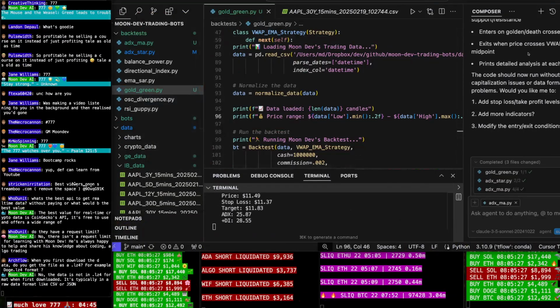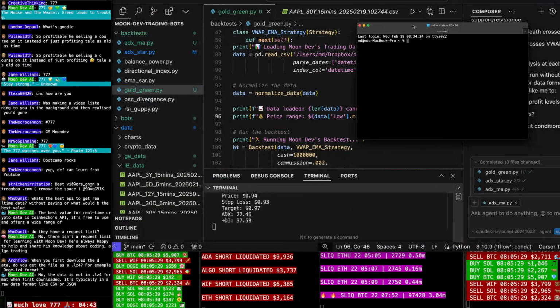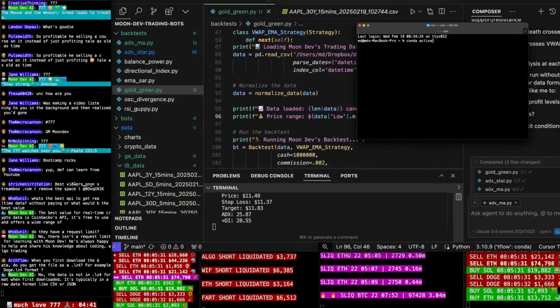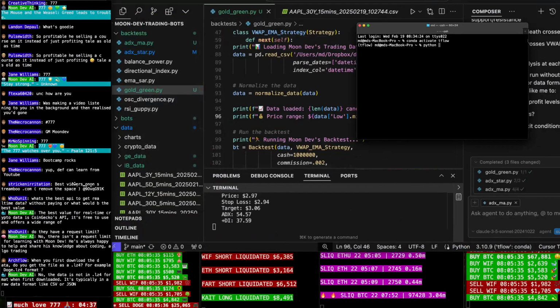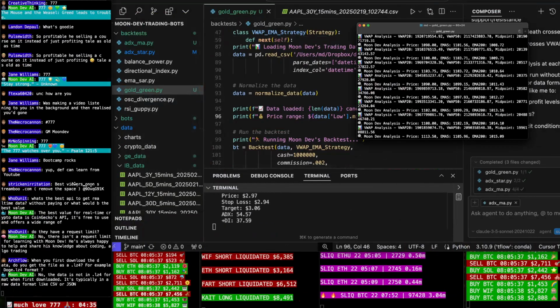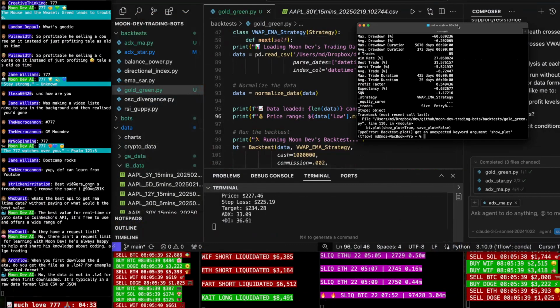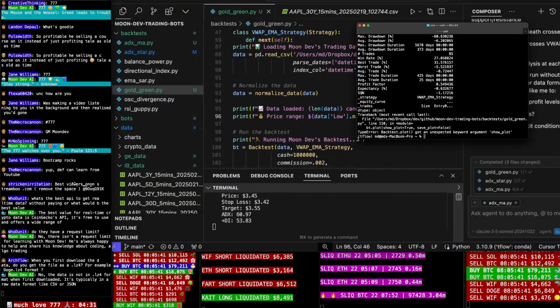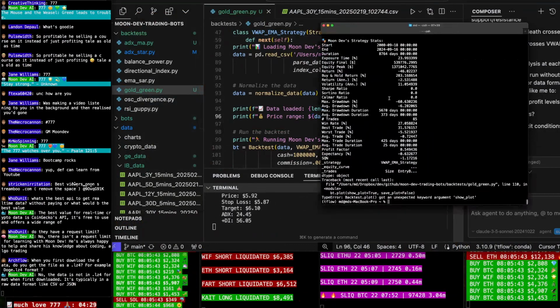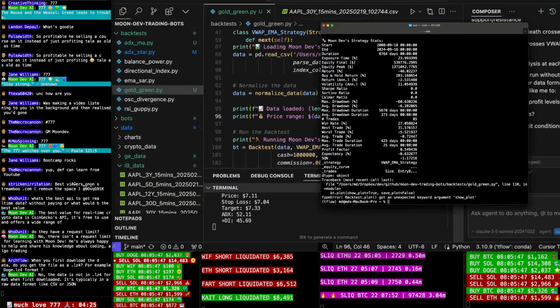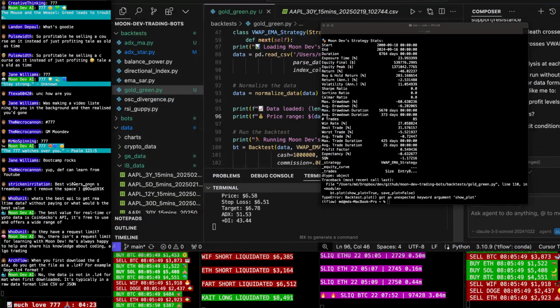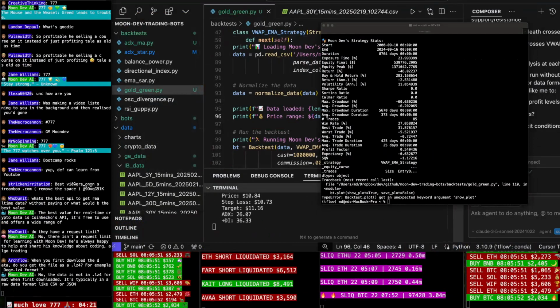Let's go here and say conda activate tflow, and then Python run it. Nice, dude. So it's a negative strategy. No bueno, no bueno, but cool to see that that works so easily. Let's go try some other data here.